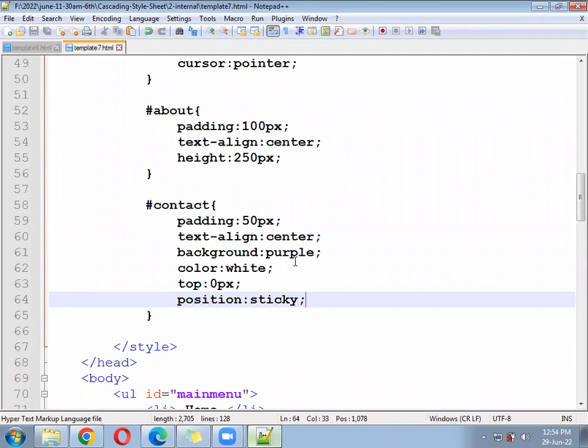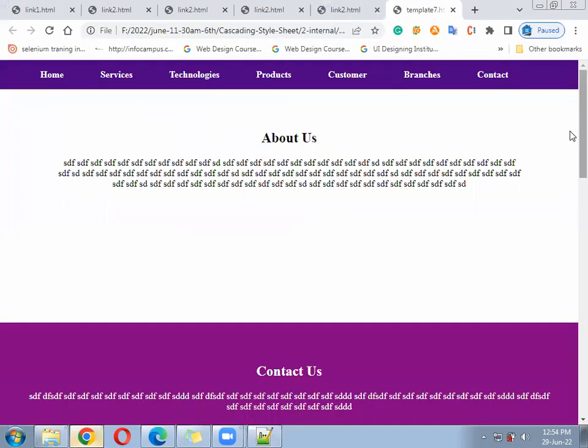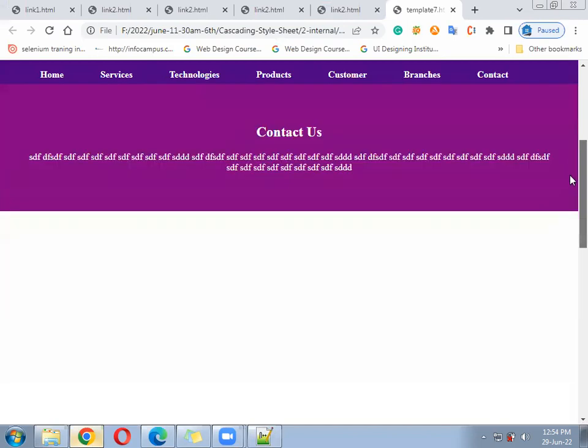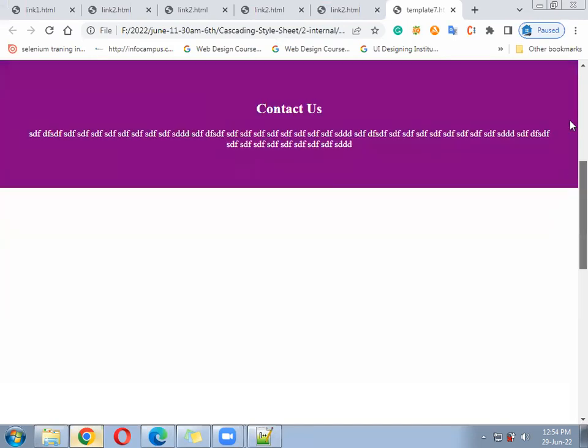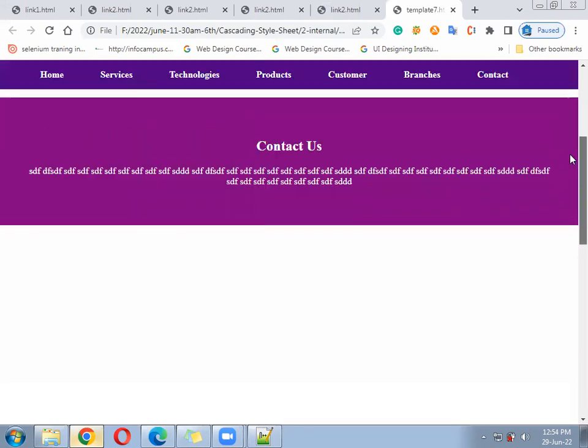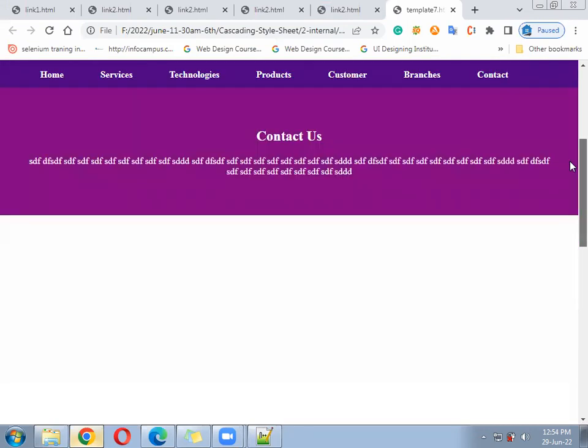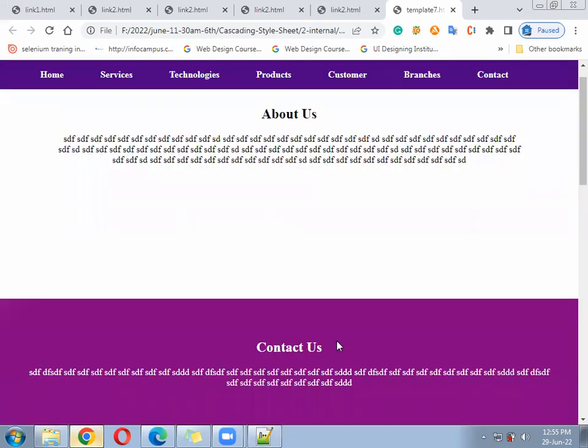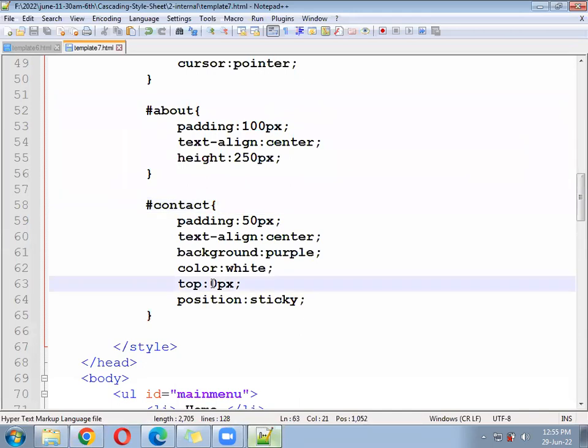Okay, hope ready. Now let's check once. What is happening? When you go up and down, no problem. Once it touches, oh, see where it went. It went up, right? We should give top, not 0, somewhere 30px. Okay, I gave 80.